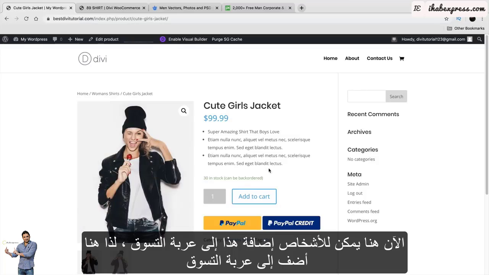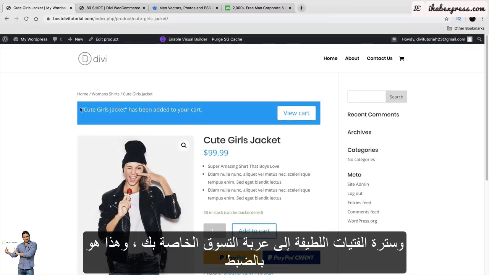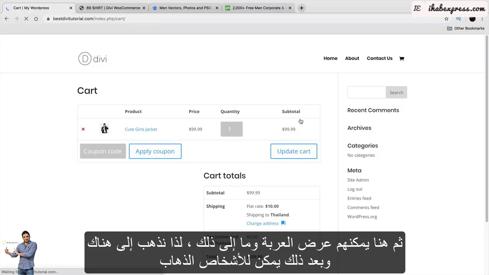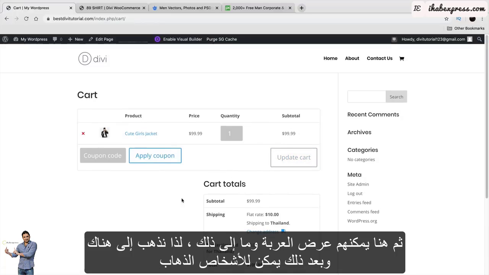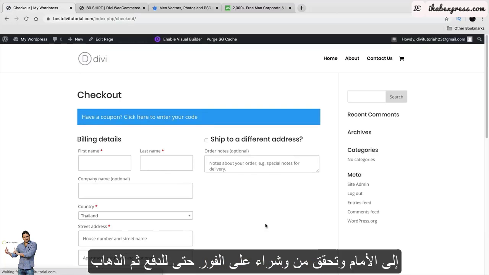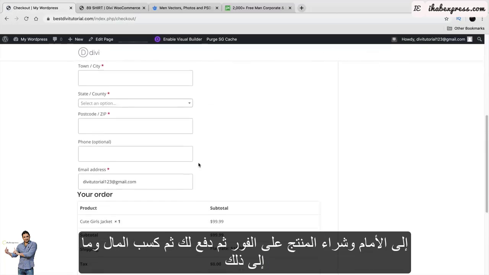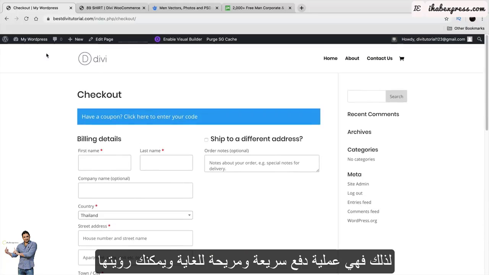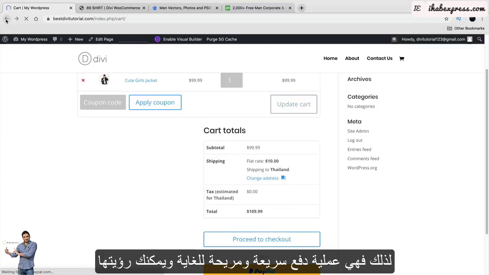Now right here, people can add this to the cart. So right here, add to cart. And cute girl's jacket has been added to your cart. So this is exactly the process of your customers and how they're going to navigate your website. And then here they can view the cart, etc. So there we go. And then people can go ahead and check out and purchase right away. So proceed to checkout and then go ahead and buy the product right away and then pay you and then you make money, etc. So it's a very fast and convenient checkout process, and you can see it looks great.